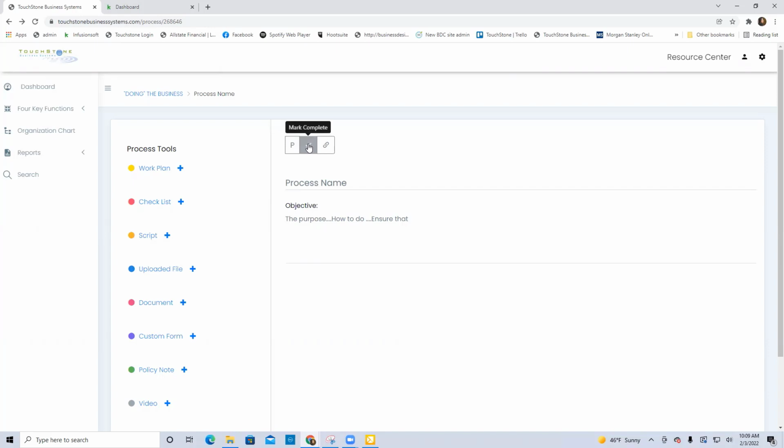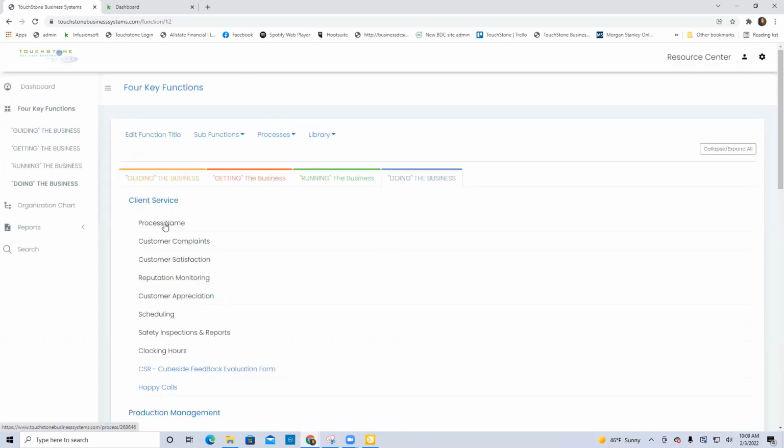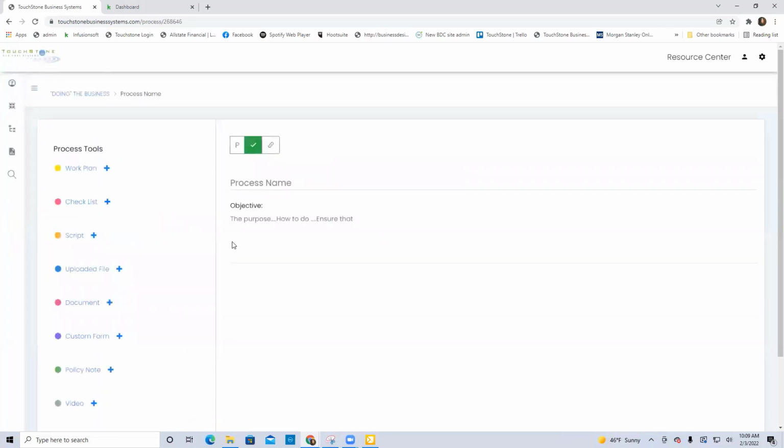To the right of the public folder or mark, this is the mark complete. So this action right here, if you select it, will turn the process title black. So if we go back here to doing the business on the trail, you can see that my process title is now black. So TouchStone automatically turns it blue when something gets created in it, and then you would manually turn it black.